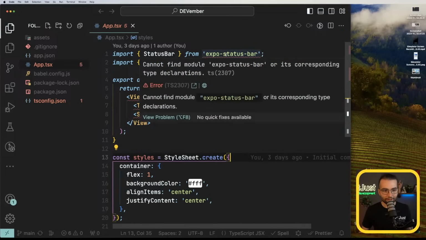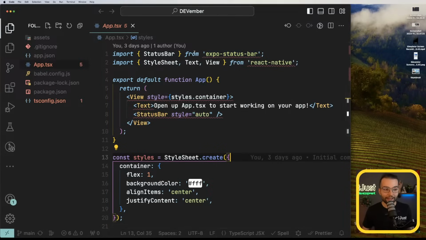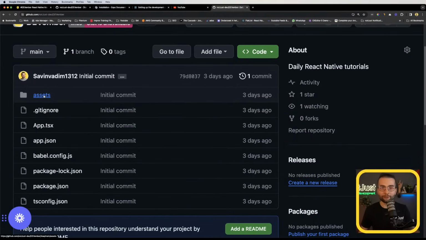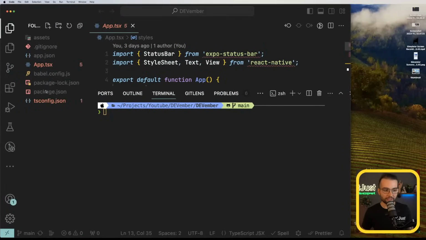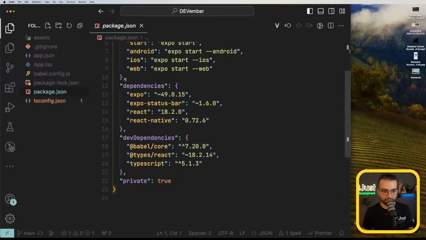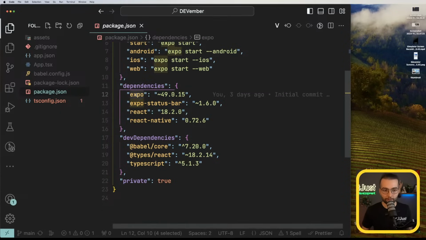But there are some things missing. For example, we see that it cannot find some of these modules. That's because, as we can see, we do not have a node_modules folder. This folder is ignored because we don't want to store all the external dependencies in our Git repository. We only store their references in package.json. So in package.json under dependencies, here we specify the packages that we depend on and their versions.